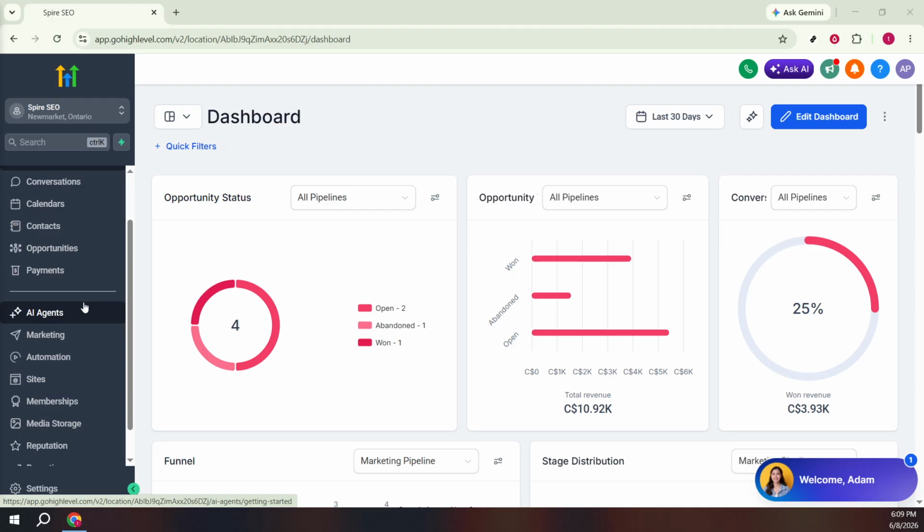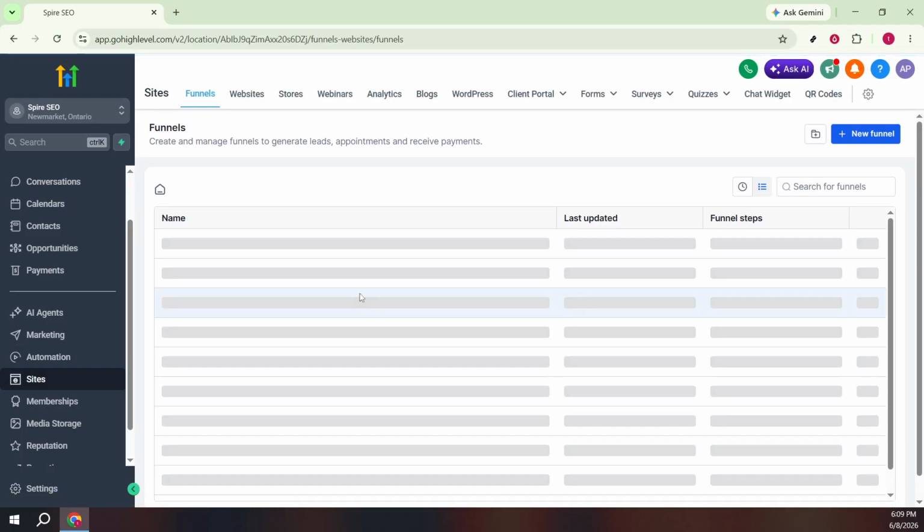Make sure you're in the right location or workspace for the brand you're working on, since your forms are stored per location. On the left-hand sidebar, click Sites. This is where GoHighLevel keeps your funnels, websites, and the form builder, which we'll use for the lead magnet.